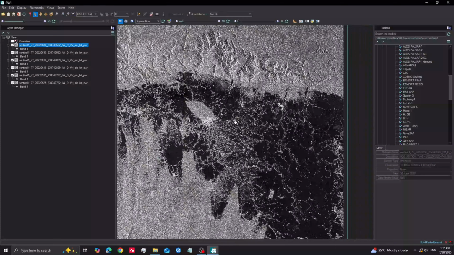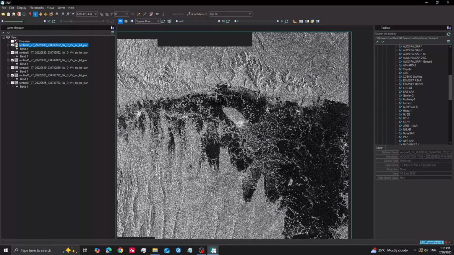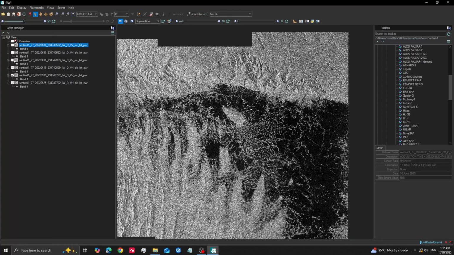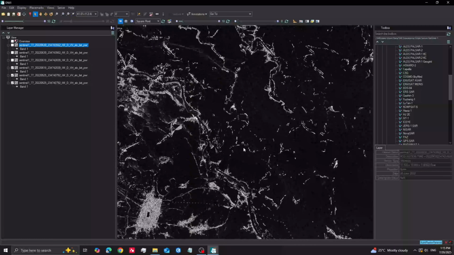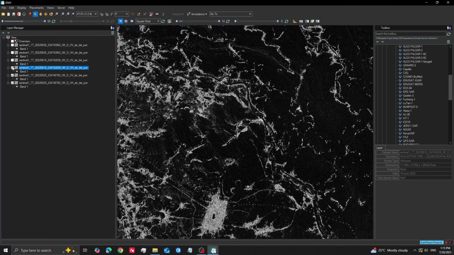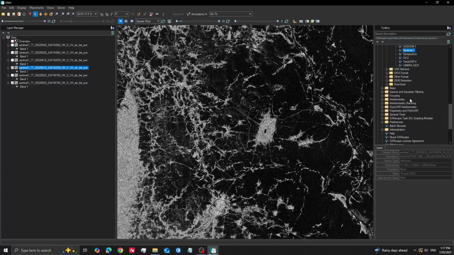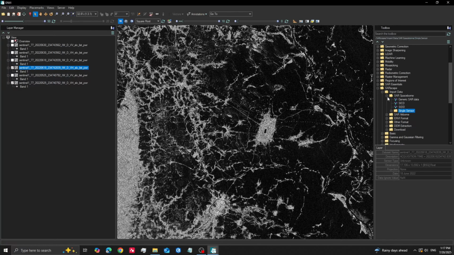In the SAR imagery, the water pixel looks darker because most of the energy is reflected away in the other direction and the scattering is very low. And you can see in the 2022 June 18 image there is a large flood, most of the area is covered with water and all we can see is dark pixels. But in the 2022 May 25 image there is no such flood here.